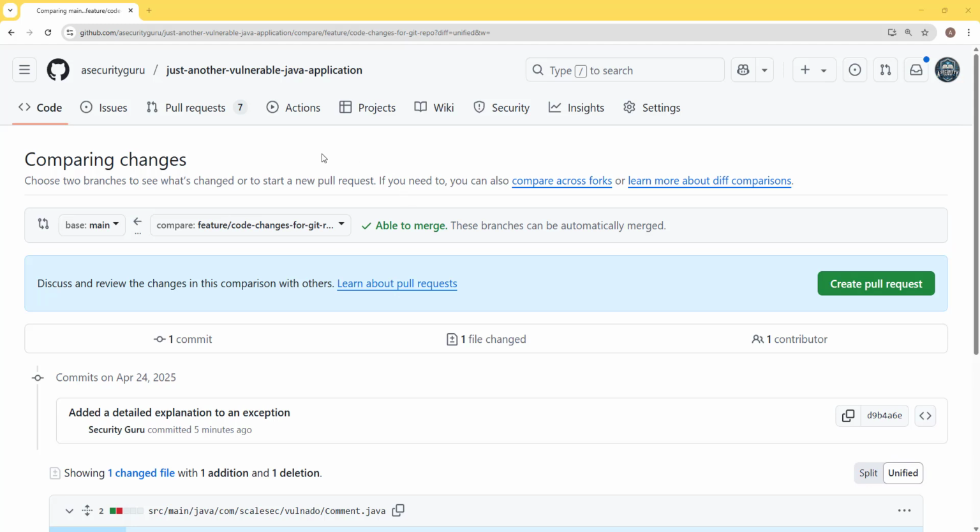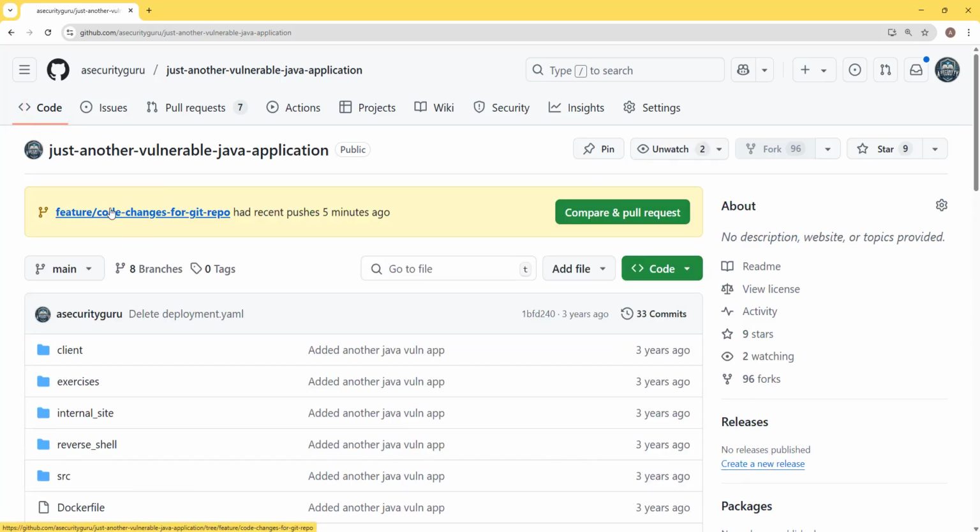As in the previous lecture, we committed code to our GitHub remote repo. GitHub says that our feature branch has code changes. We can see the code changes by comparing and creating a pull request for merging these changes into main branch. Before we do that, let's understand what is a pull request.